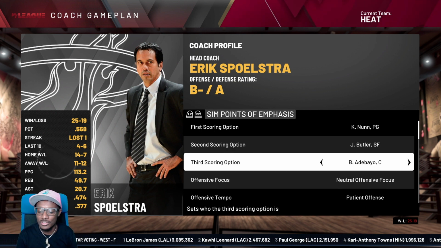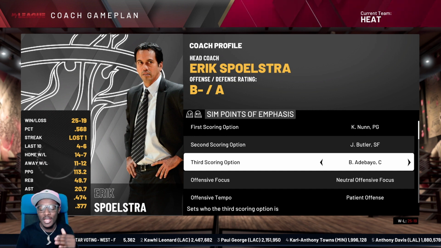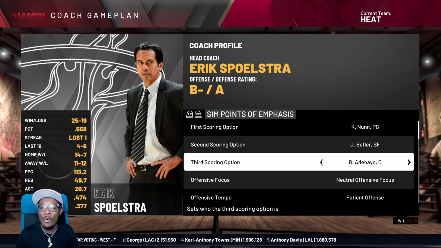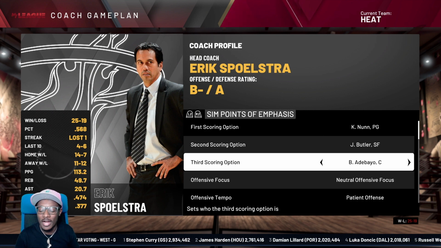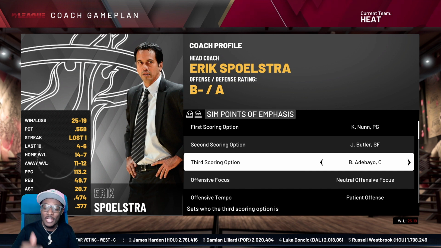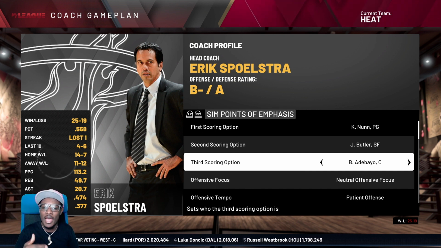Talking about Eric Spoelstra, so what I did was I went to NBA.com to their stat section, and I said, show me all the teams ranked by points per game. Miami is about 12th in that regard. So what I did was I took 30 NBA teams divided by how many ratings they actually have from F all the way up to A+. I divided by that number.